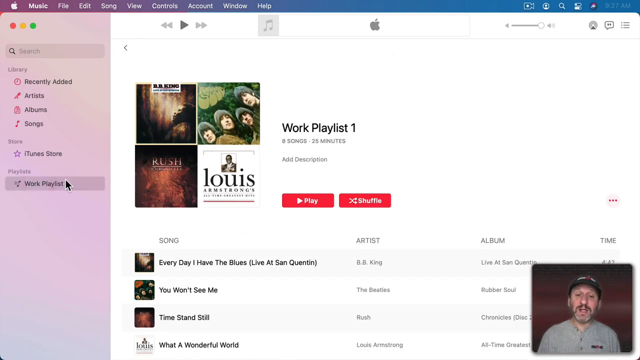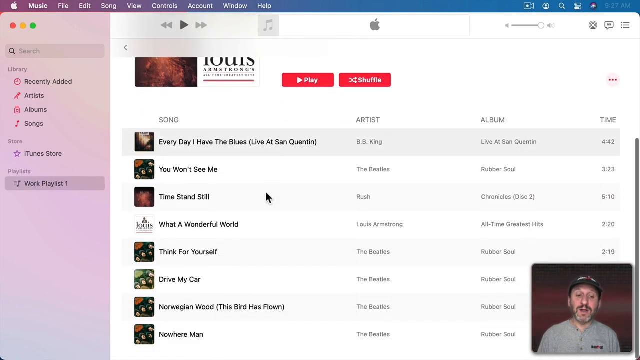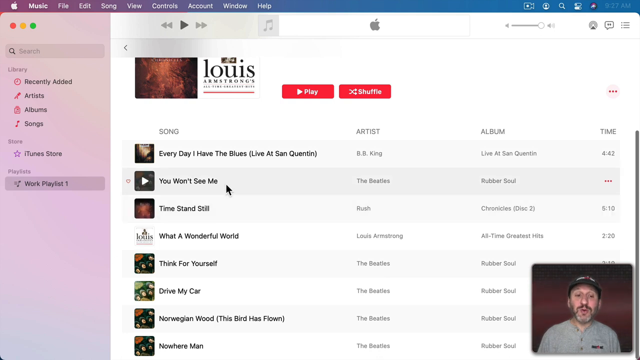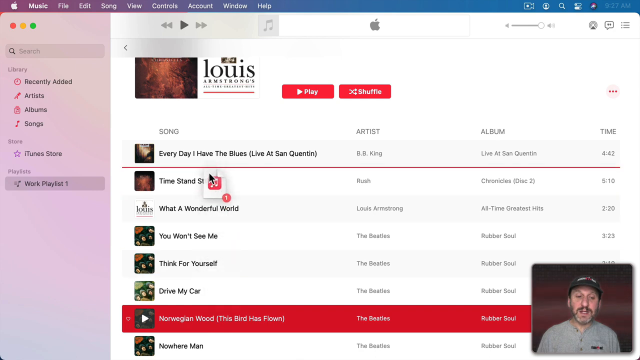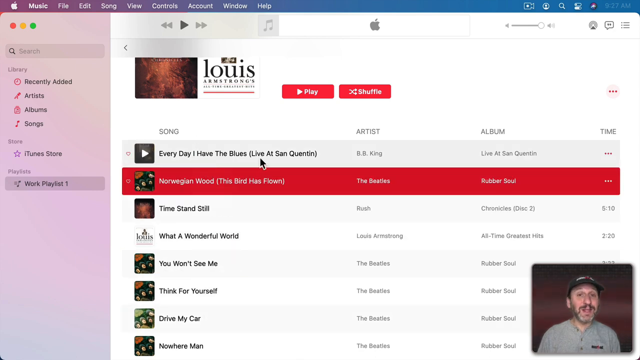Then you can go back to the playlist and see all the songs that are there. Here you can rearrange the order of the songs by simply clicking and dragging, and you see how easy it is to reorder everything to get it in the perfect order.